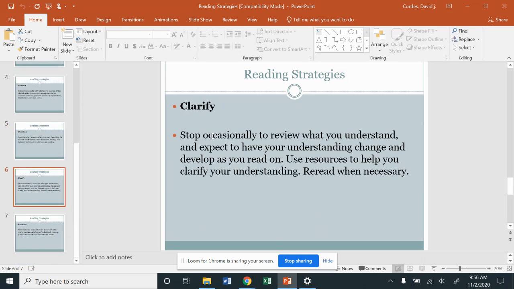Here are the last 2. Clarify, which means you stop occasionally to review what you understand and kind of keep track of your understanding. Sometimes when I read through a text and I'm not 100% sure I understand what's going on, I will reread the page I was just on or write a little summary. I either use a sticky note or an index card and I'll write down what happened on that page. If it's my own personal book, I'll actually write it in the book itself, just to offer clarity. Okay, this is what happened and this is what's going on. So I kind of just begin to jot down the notes so it's a quick reference guide.